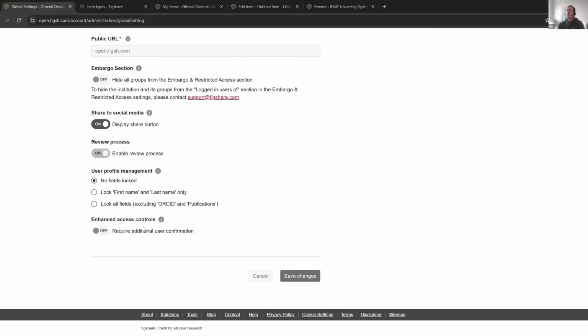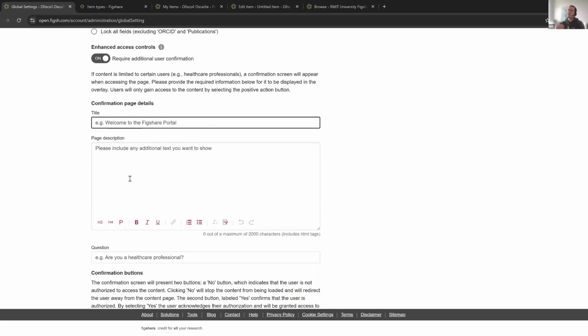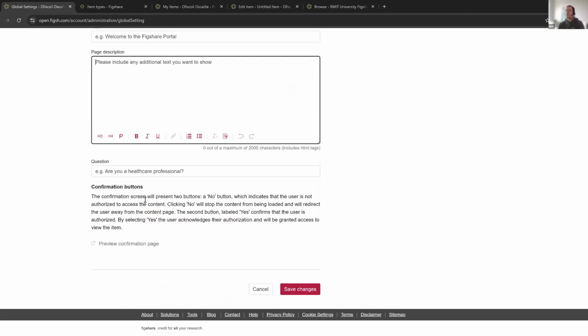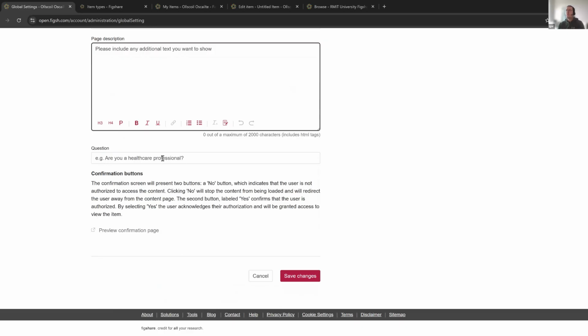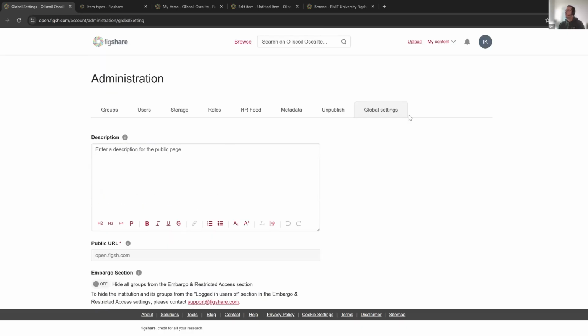And finally, this is a particularly useful function. You have enhanced access controls. So basically, if you want to put in a disclaimer when somebody is accessing a particular resource, a particular item, you can enable this and put in a small disclaimer to say by continuing to this item, you are accepting these terms, and this is where you'd put that disclaimer. So that is basically the administration section.